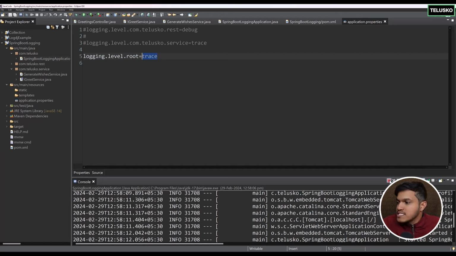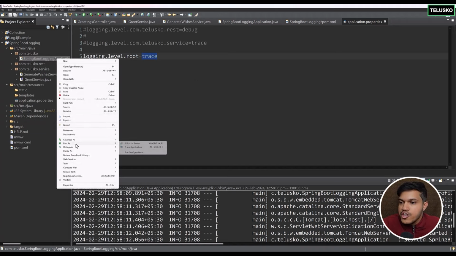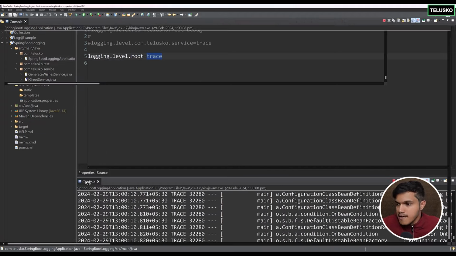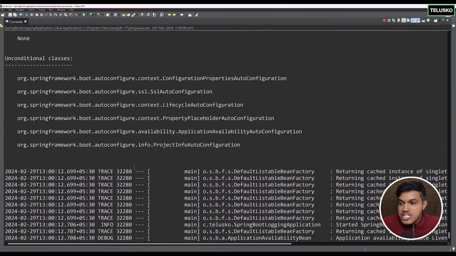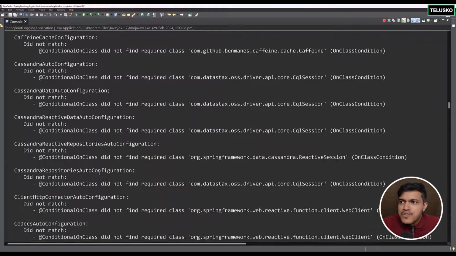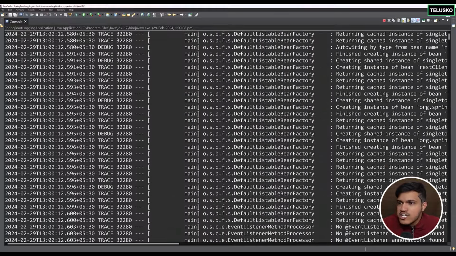So let me just stop this and I would like to just implement this. Right click and I would like to go here and execute this Spring Boot application. You can notice here, you can see so many traces you're getting. See here, so much is there, right? And you can notice here trace, debug, info.